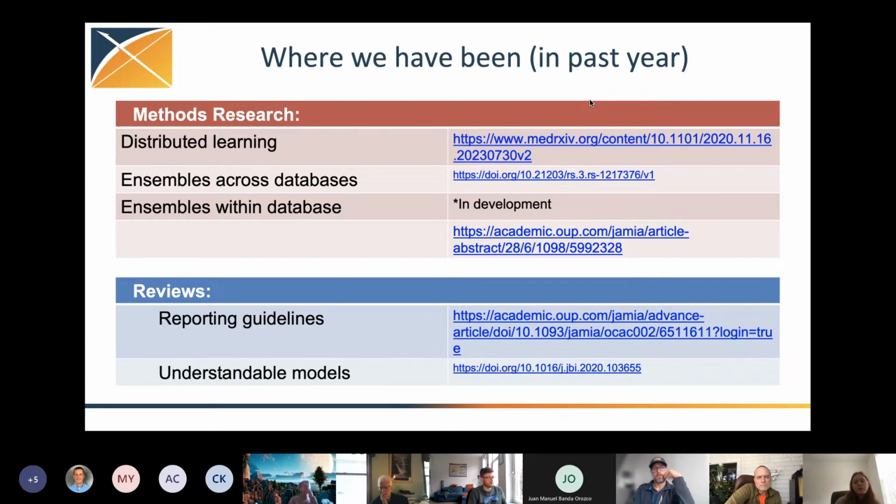Then we're doing some work on ensembles. We're looking at ensembles across databases: if you combine models trained on lots of different databases, will it transport to a new unseen database better than the individual models? That's in review at the moment. And we're also looking at ensembles within a database. Chung-Soo had a nice paper where he did a stacking ensemble to predict death. And then Ross has been working on using ensembles to get better performing models within one database. But I believe that you'll be testing it externally as well.